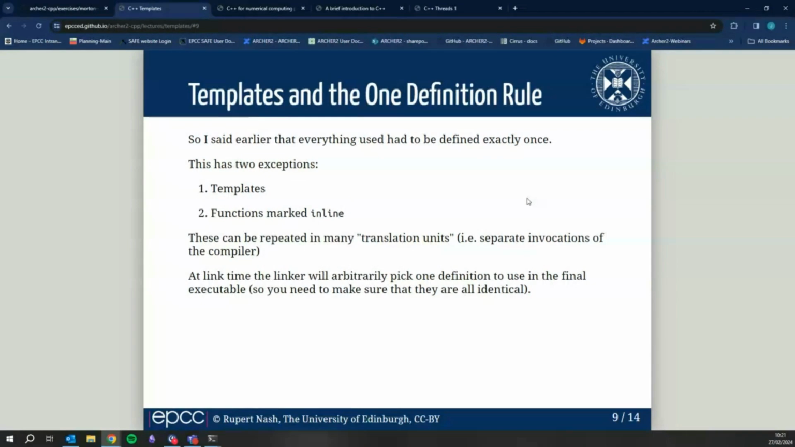So the other issue here is the one definition rule. I don't think I said this yesterday, but I probably should have: everything used has to be defined exactly once. There are two exceptions: templates and functions marked inline. These can have many definitions. Again, these can be repeated in many translation units, i.e. separate invocations of the compiler.